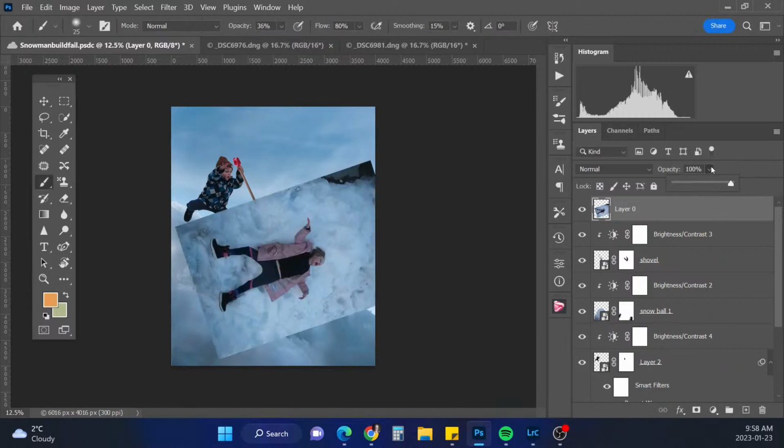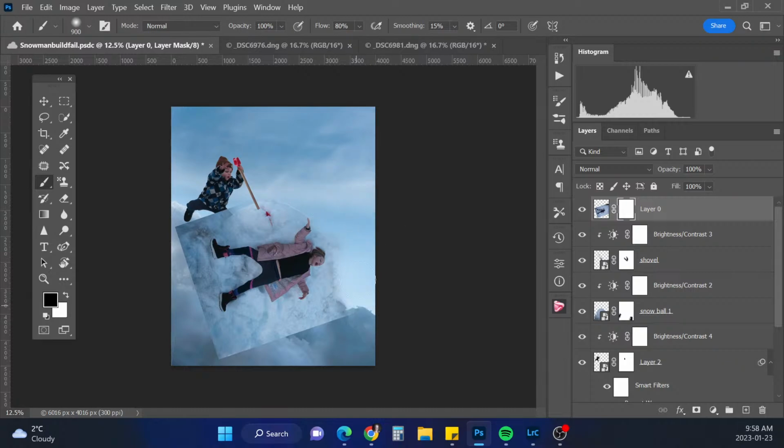Bring that back up to 100%, and I'm going to bring up my layer mask again on this, and just at 100% with a small soft black brush, we're going to paint away some of the snow around her and just kind of blend her into the snowball.